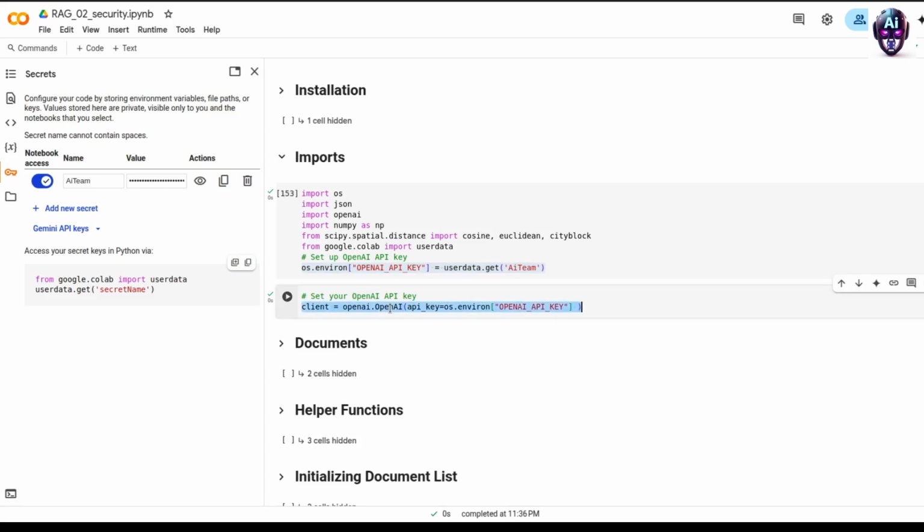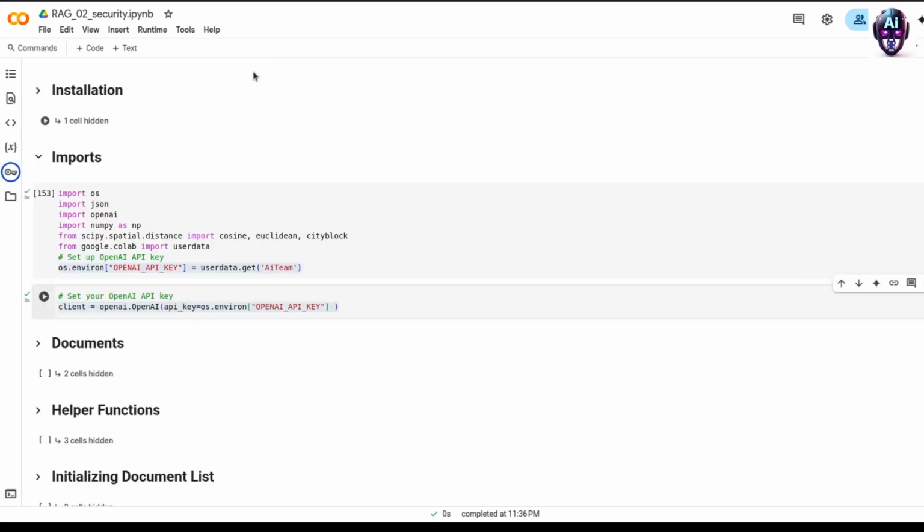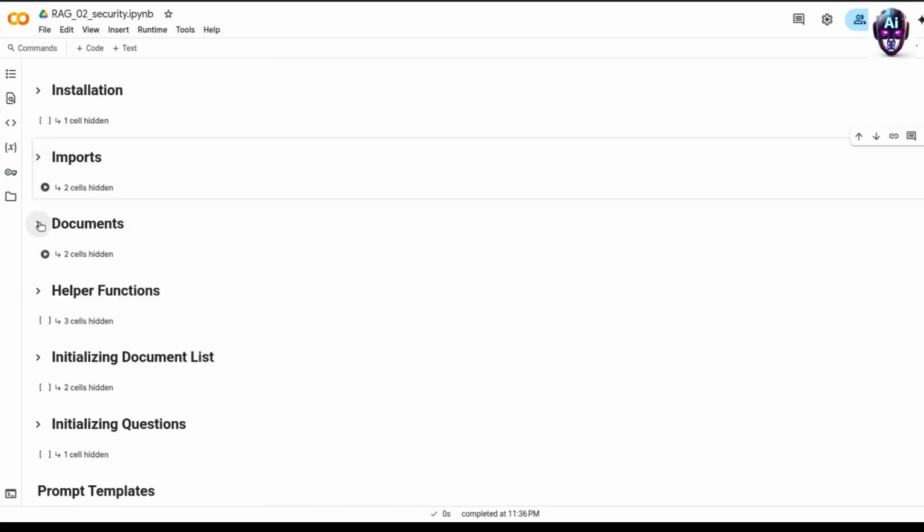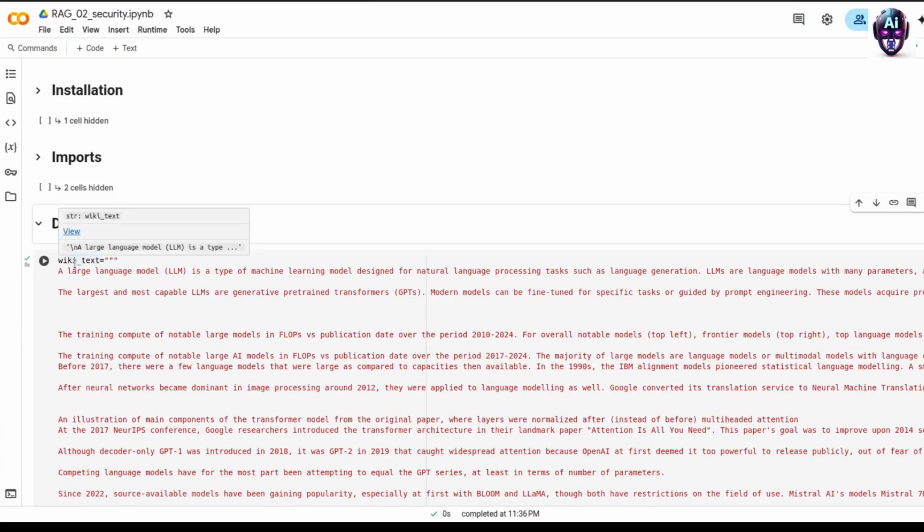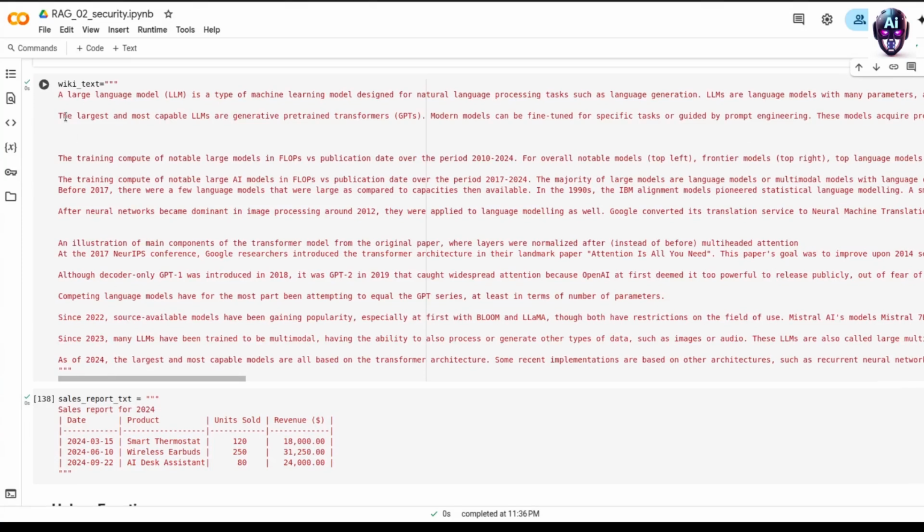Next, we create the documents that will be used in our example. We're intentionally not using a database here, because the goal isn't to demonstrate database access, but to focus on securing a RAG system. For that reason, the documents will be stored as plain text in variables and lists. The first document is an extract from Wikipedia about large language models, LLMs, and the second is a fictional sales report.